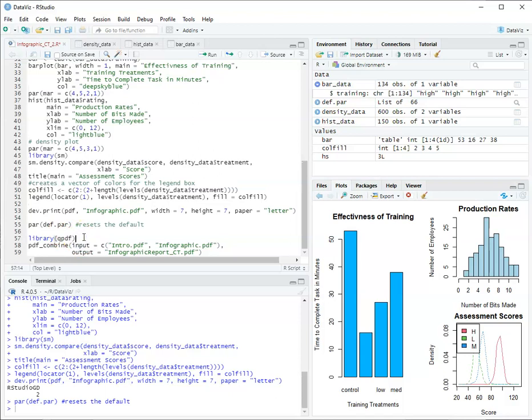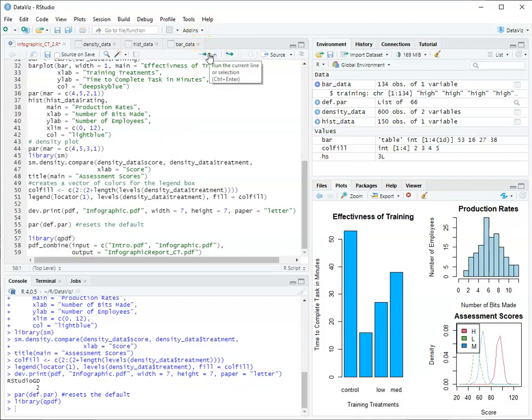And then I'm going to load a new library. It is called qpdf, and I really like it. It is going to allow me to combine and edit and do other things for PDFs, but I'm just going to use the pdf_combine function. My input is going to be 2 arguments because I need it to combine 2 things, so I'm going to use the concatenate again with the intro PDF and the infographic PDF that I just made up here. And the output will be saved to an infographic report. So let's do that.